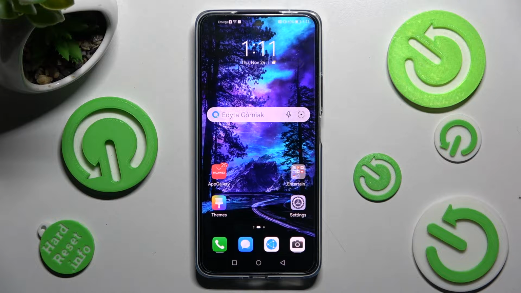Hi! In front of me is HUAWEI Nova 10 SE, and today I would like to show you how you can manage app permissions on this HUAWEI.